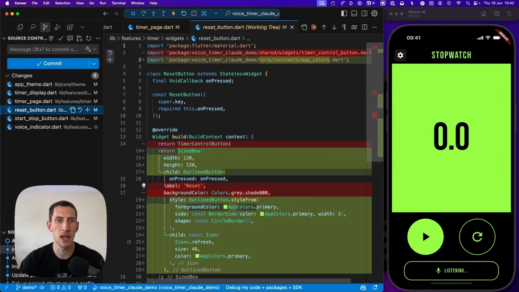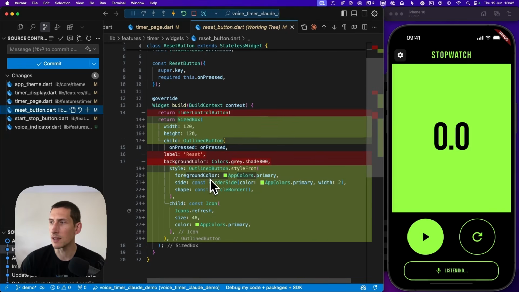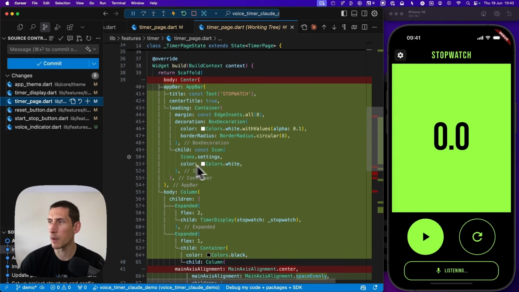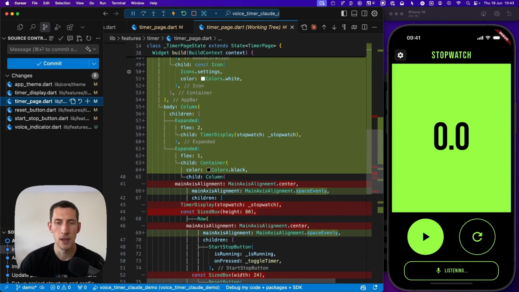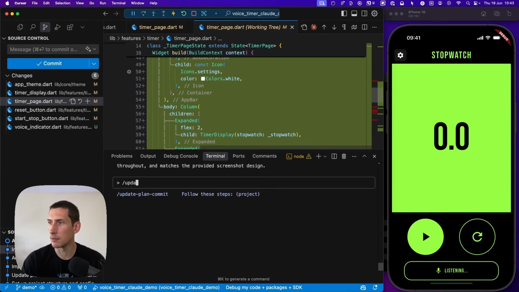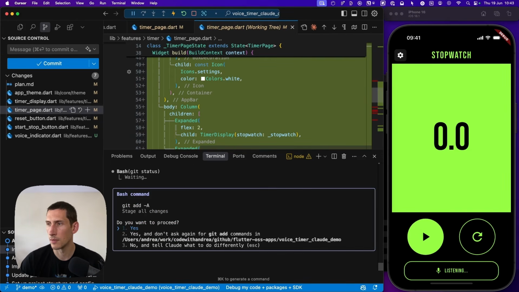And if we spend some time reviewing these files, we can see that the correct colors are used. And in the timer page widget, we ended up with a reasonable layout. So at this stage, we can already commit these changes. And we can do that by using our handy update plan commit command.